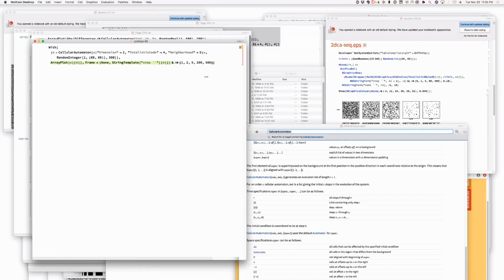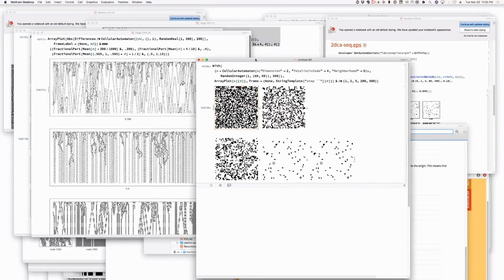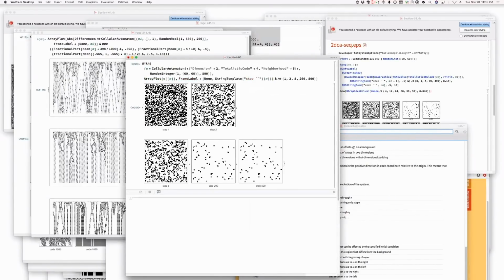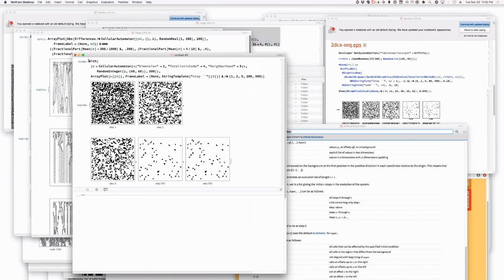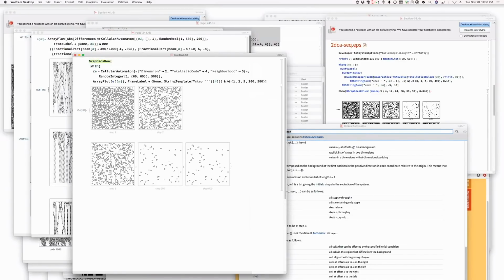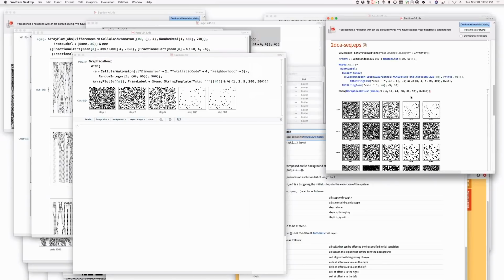Wow, that's weird. It doesn't even give a color there. Okay. What did I do wrong here? Frame. Oh, frame label. That's what I want to say. There we go. Okay. And then what I want to say is graphics row of that. Okay. It's got this crazy distortion, which we don't understand.